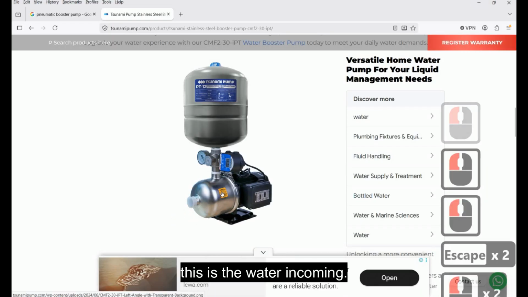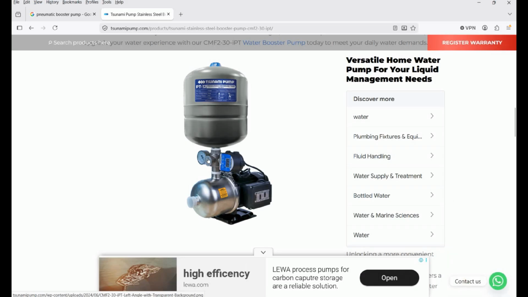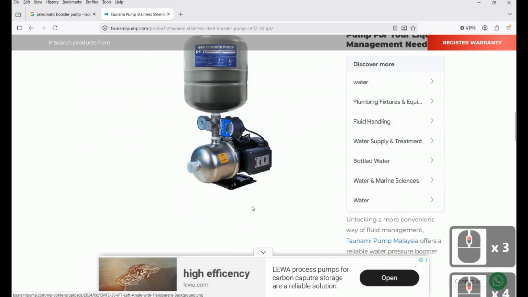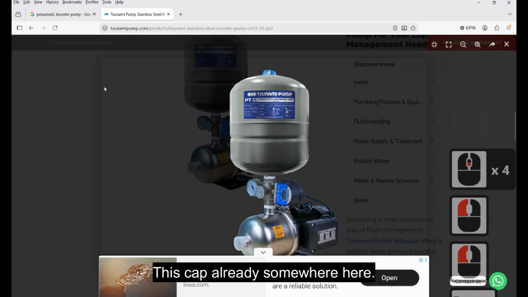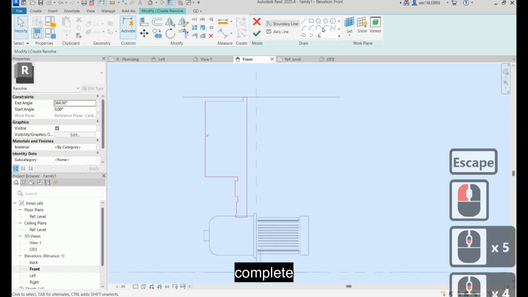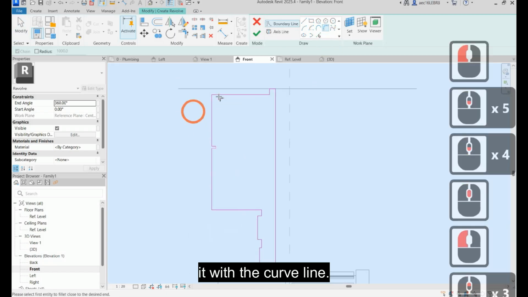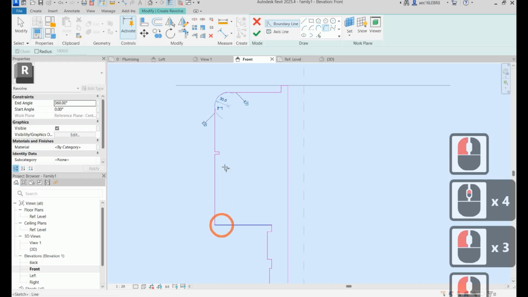So this is the water incoming, yeah. The outgoing should be somewhere here. Okay. Let's check it out. Yeah, it's capped already somewhere here. Okay. So of course, now complete it with the curve line.